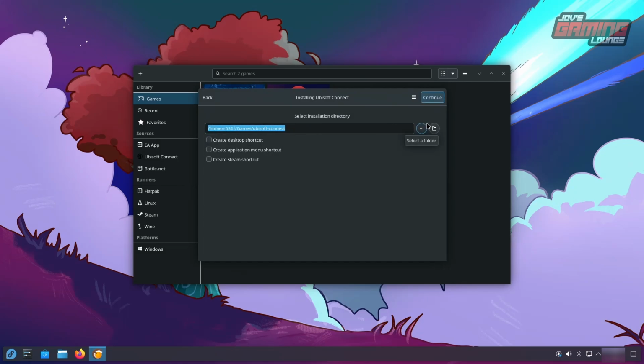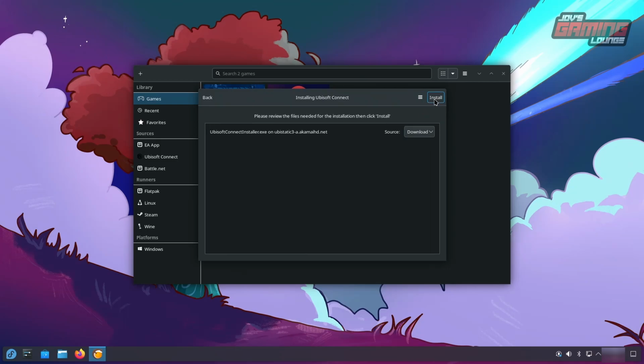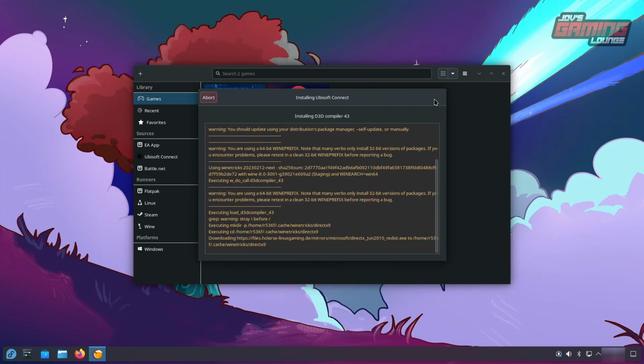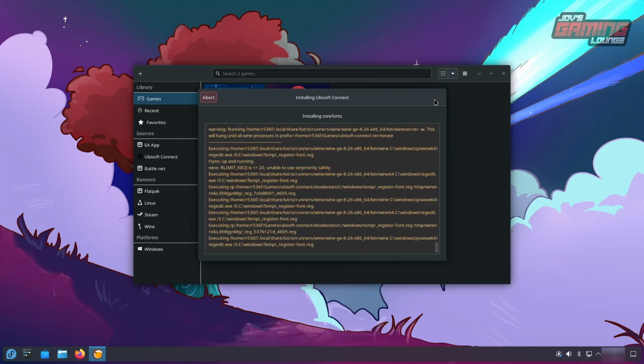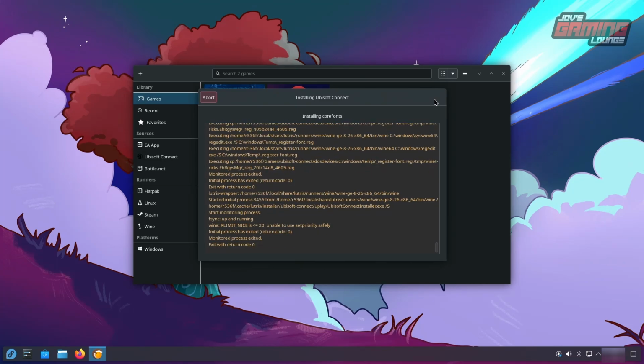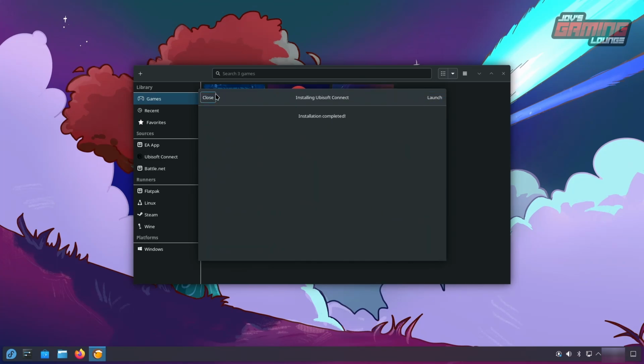It's going to create a directory. Once again, you have the option to create shortcuts. Click continue. It's going to download it directly from Ubisoft. Let's click install. Installation is complete. We'll close it.